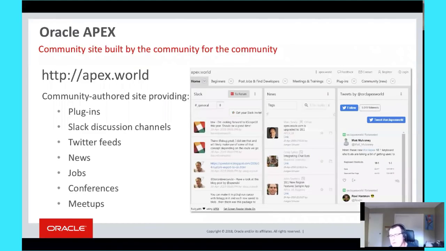One of the great things about Oracle Apex is the very active Apex community. And one of the best sites to go to see that is apex.world. It's a site built by the Apex community for the Apex community. There's a Slack interface, there's the latest news, and then there are also tweets coming in. And the Apex community is very active on Twitter. So if you don't have your own Twitter handle, then I suggest you go and sign up, and then utilize the Slack interface and be able to read the tweets there as well.